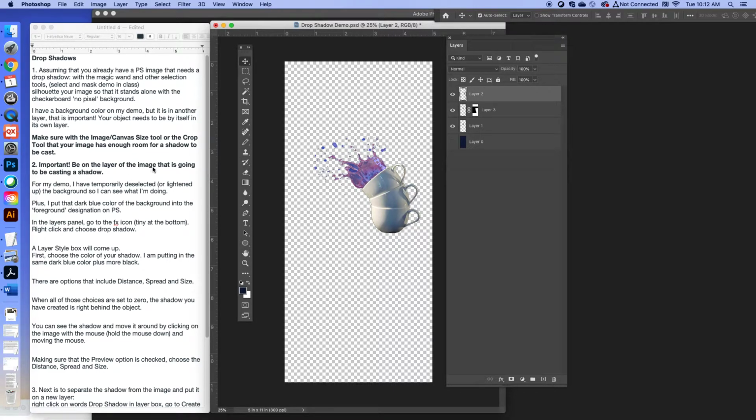Important, be on the layer of the image that's going to be casting a shadow. So you have to be on this layer. Am I? Yes, I am. Layer 2. I'm going to call them cups.